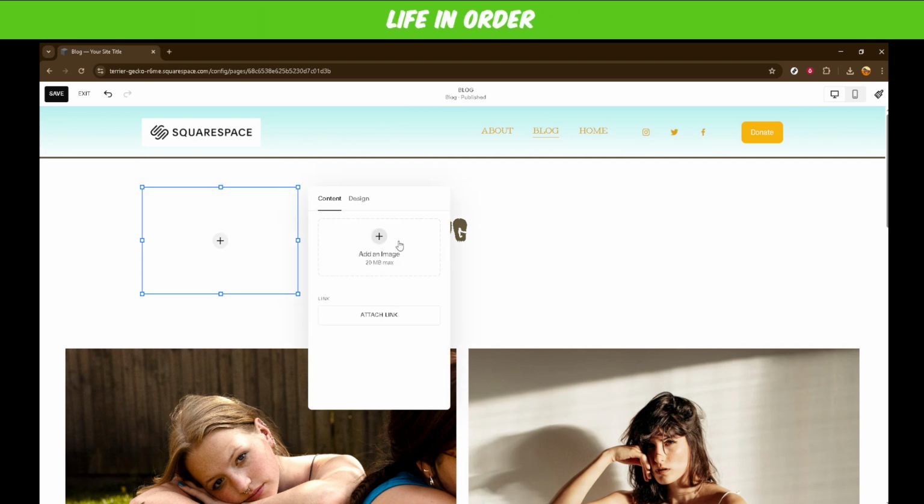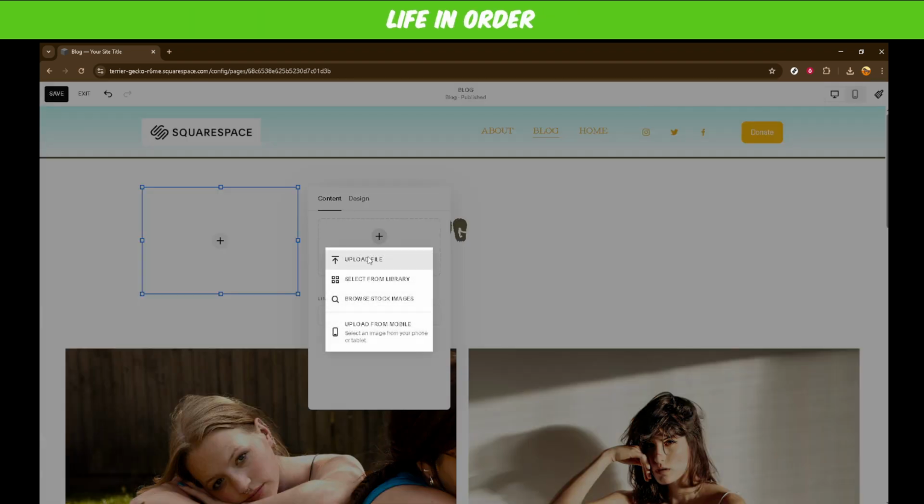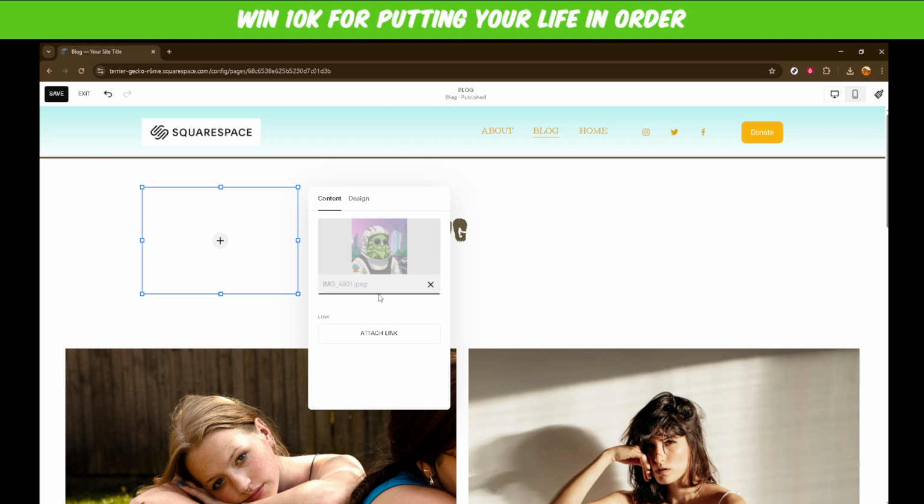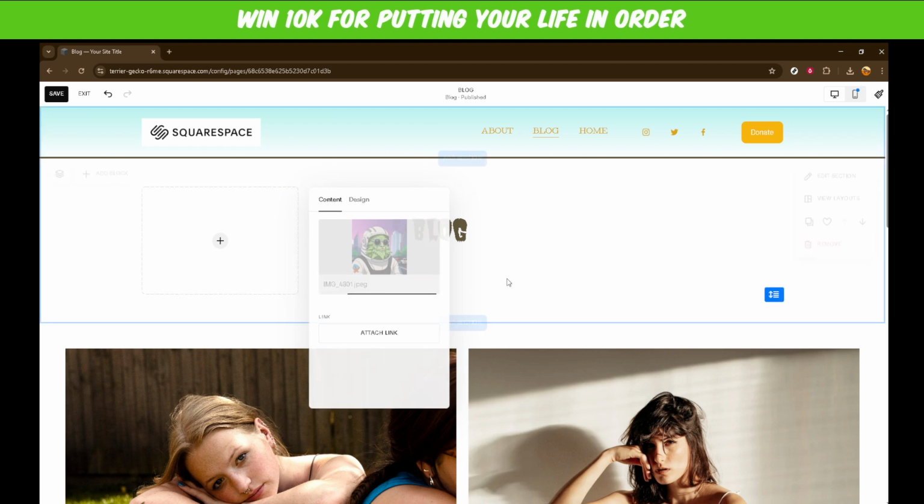You should now see an option to add an image. This part is straightforward but crucial. Clicking on this option will open up another menu where you can either select an existing image from your library or upload a new one from your device. More often than not, you'll want to opt for Add an Image to bring a new visual into your post.